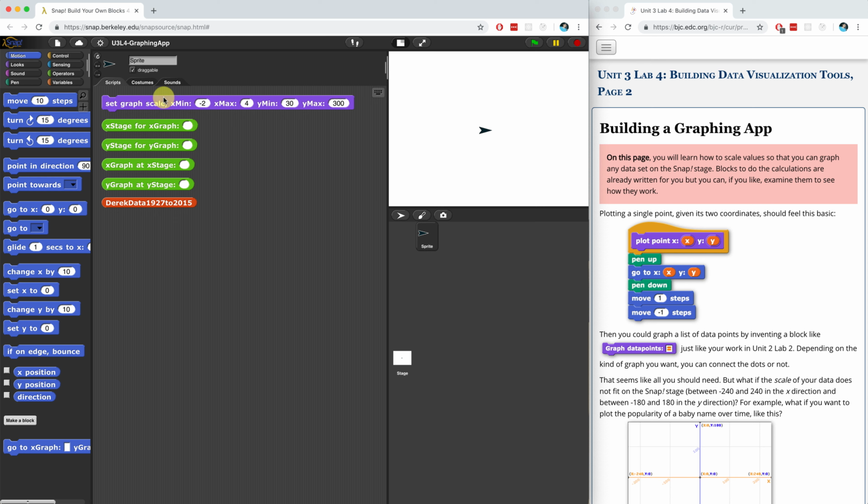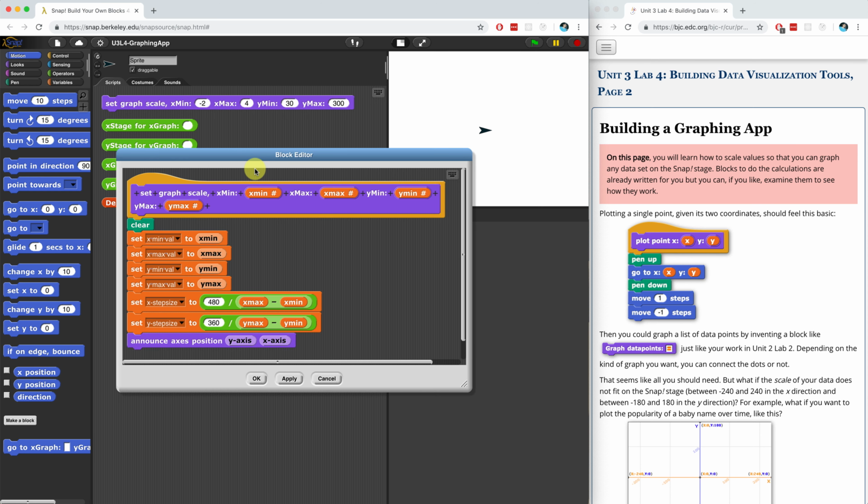Luckily, we're already given a block that does that scaling for us. This set graph scale block, if we right-click on it and open it, we can see that it's doing a whole bunch of math behind the scenes to scale whatever we set these inputs to so that they fit on the Snap stage.